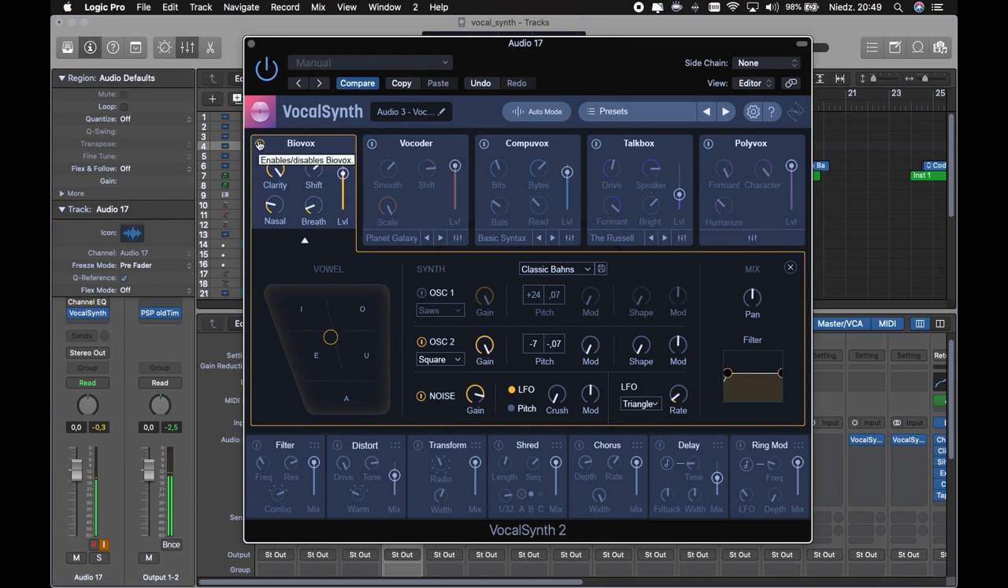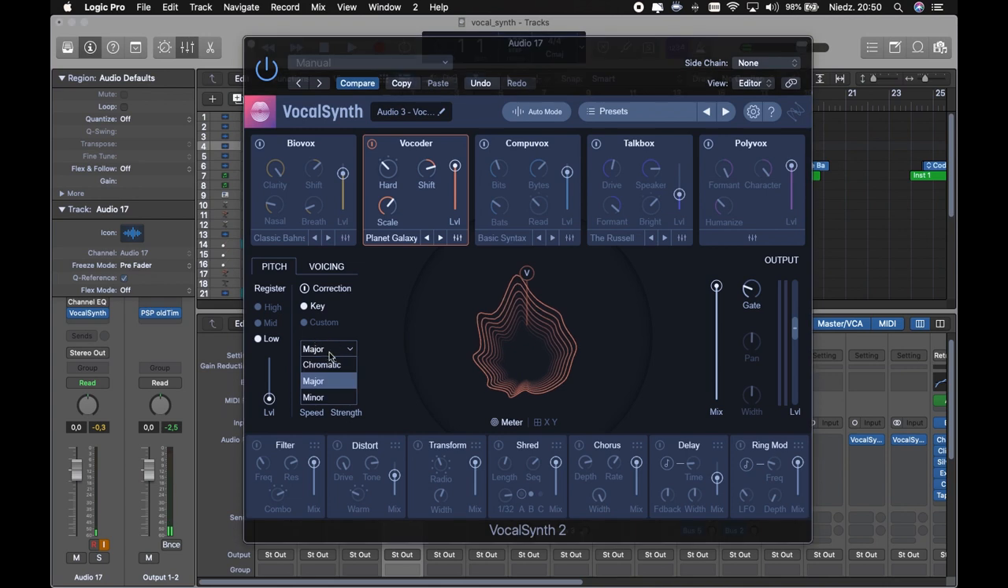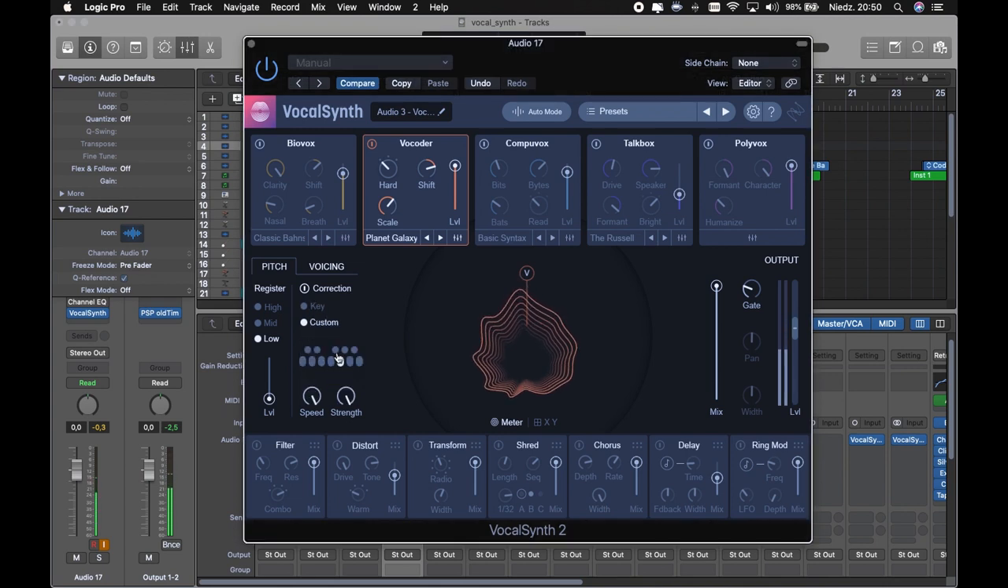Let's go to the vocoder. Okay, this is vocoder. What you can do here is change the type of the vocoder to shift and the scale. Of course, with any of those modules, you can add your own vocals with high, medium, low register in any amount you want. You can add correction. Chromatic major, minor, or custom.